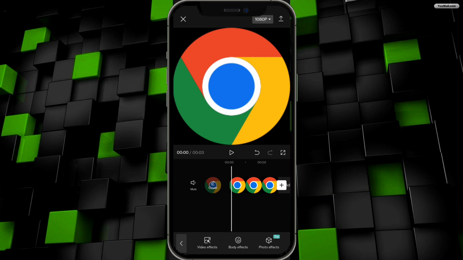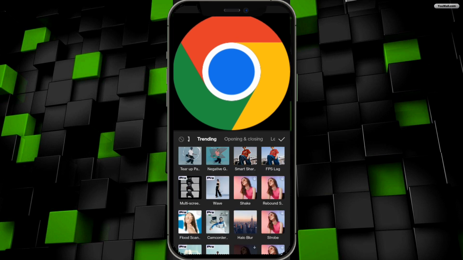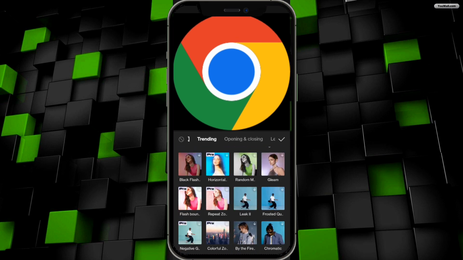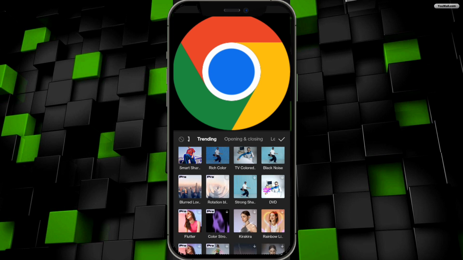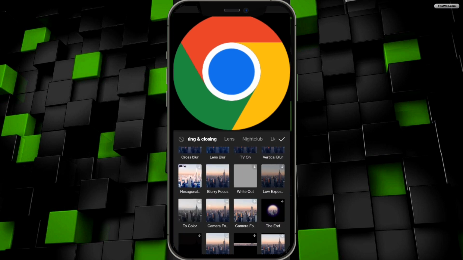And then there's going to be a couple options where you want to click on video effects. Once you're in video effects, there should be a pop-up of all the trending effects that are currently in here. It normally wouldn't be in trending effects unless it's really trendy. So we want to go ahead and go to opening and closing, and you want to essentially just search through all of these one by one.